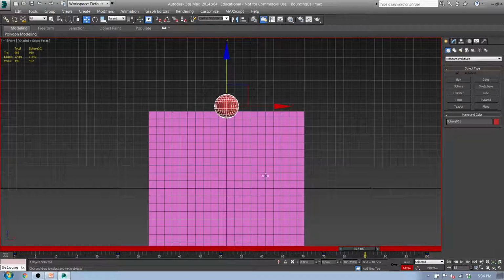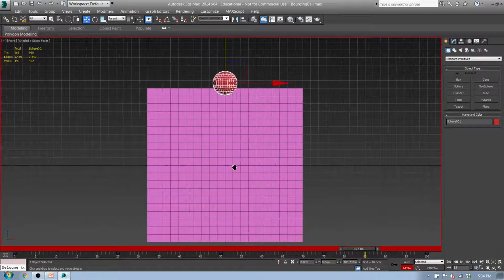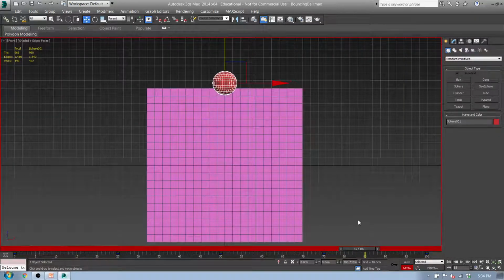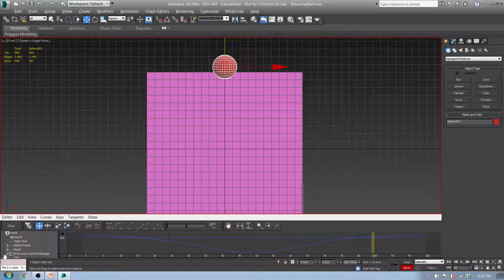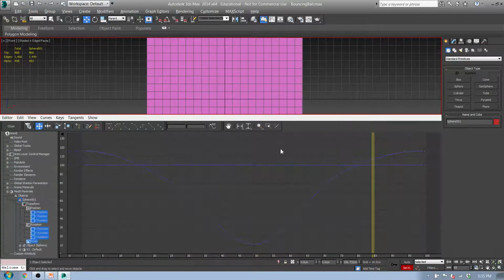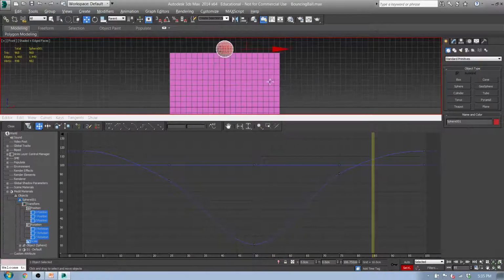Now, it still doesn't look very good, does it? Well, that's where we actually can do a lot more. We can actually go into the system called the mini curve editor. So we're going to click on that. When we click on that, we actually get access to what's called animation curves.